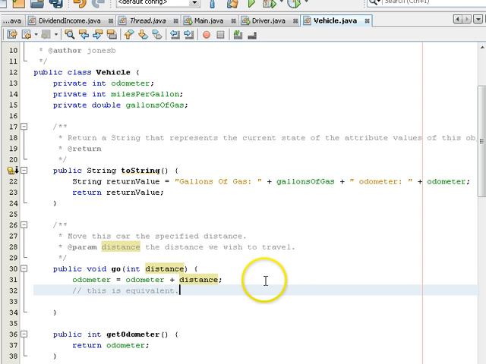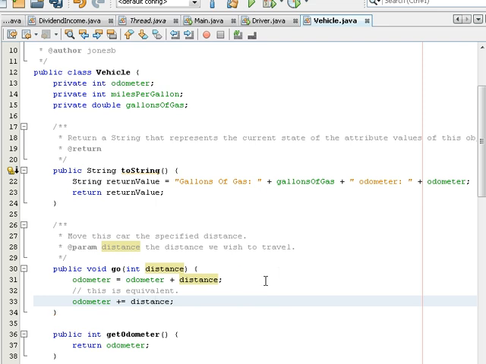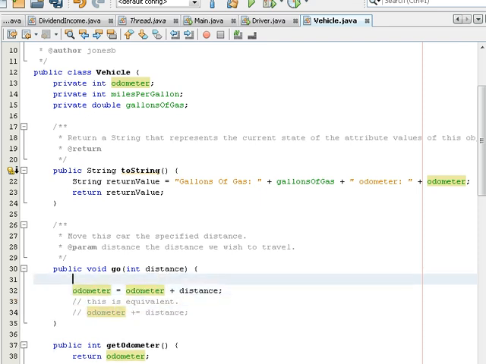Let me finish this first. Odometer plus equals distance. Line 33 is doing the same thing as line 31. This is just a shortcut that will take a value and add it to an existing value. Now I don't want to do it twice, so I'm going to go ahead and comment that out. And also I'll add a comment up here that says add the distance to the odometer.